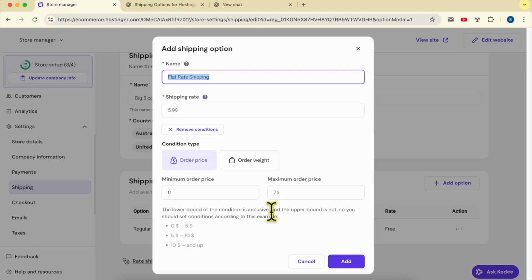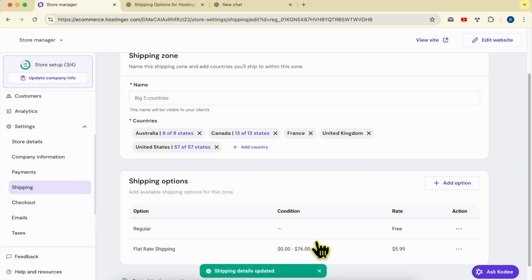I hope that you understand what I am trying to say. Let's try to explain this using those shipping options. Here, as I've just said, the lower bound is inclusive. This means if I have an order that is exactly $5, it will be inclusive here and it will use this second shipping option, because $5 is inclusive here and not inclusive there. Now that we understand this, click on add.